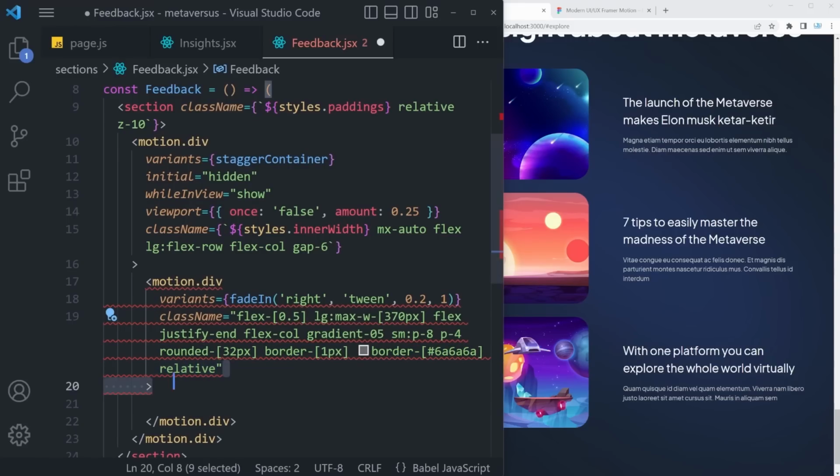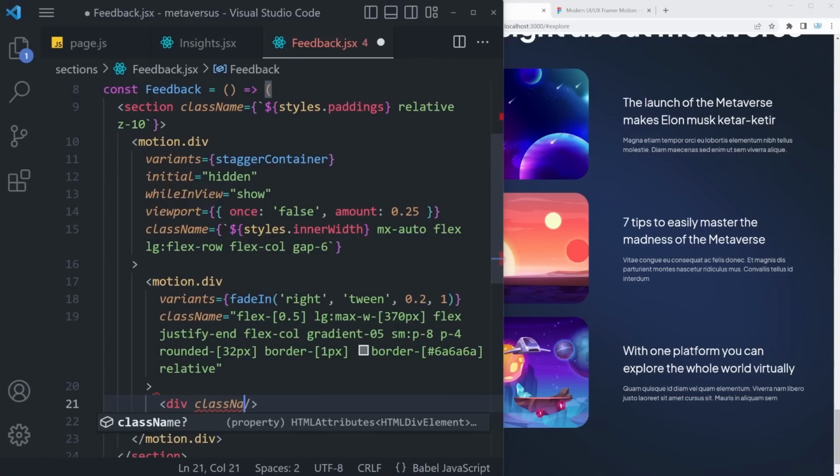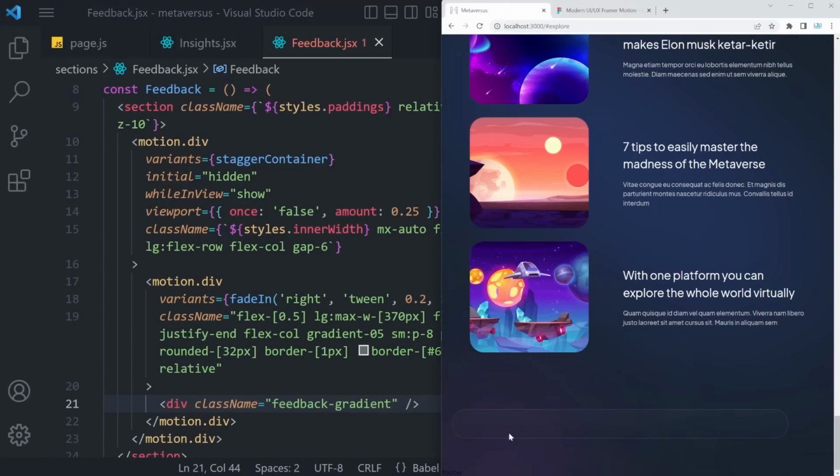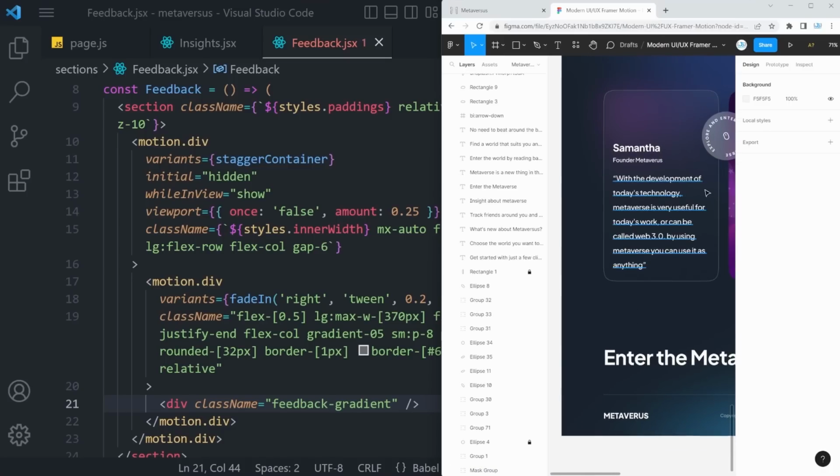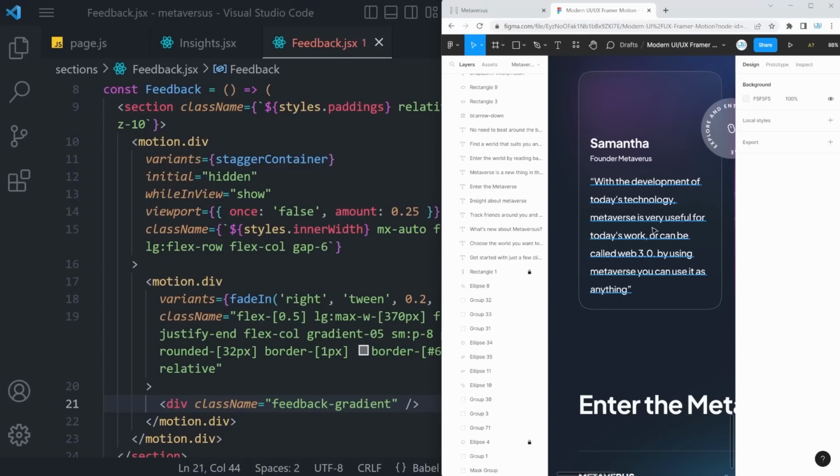Now inside of there, we can put a feedback gradient div. That's a self-closing div that's going to have a class name equal to feedback-gradient. Now if we save this, right here, we can see this great looking card, and it's getting close to this div right here. Of course, we're missing some content.